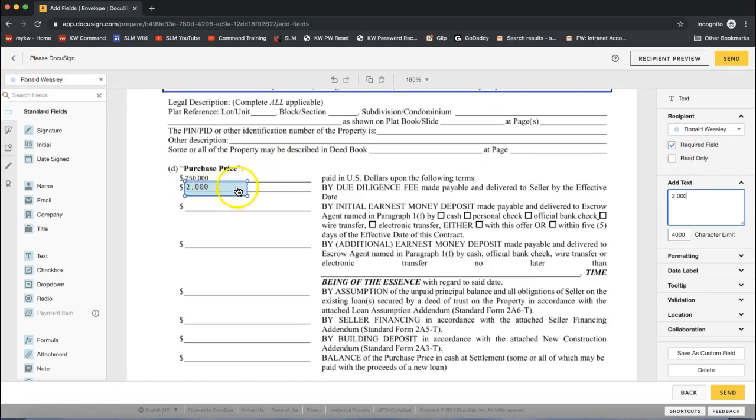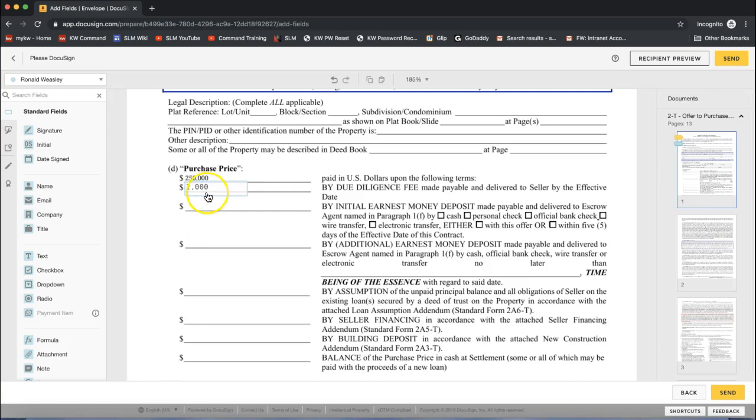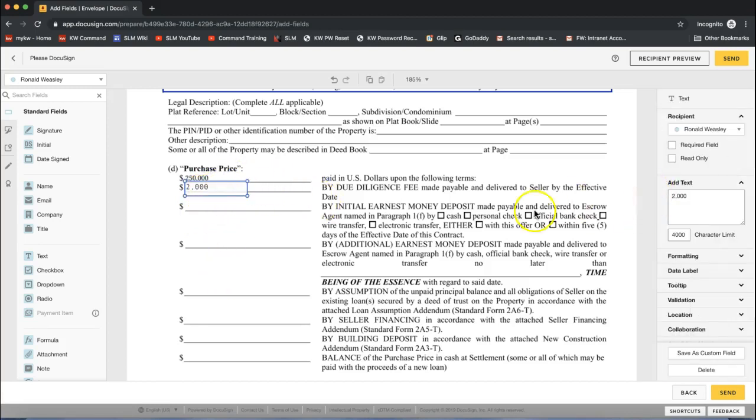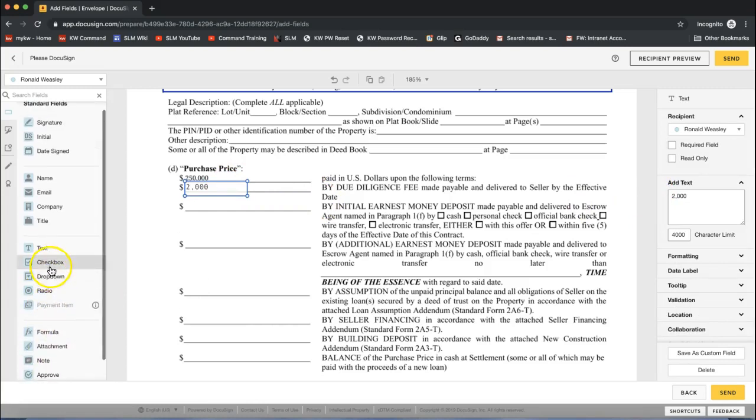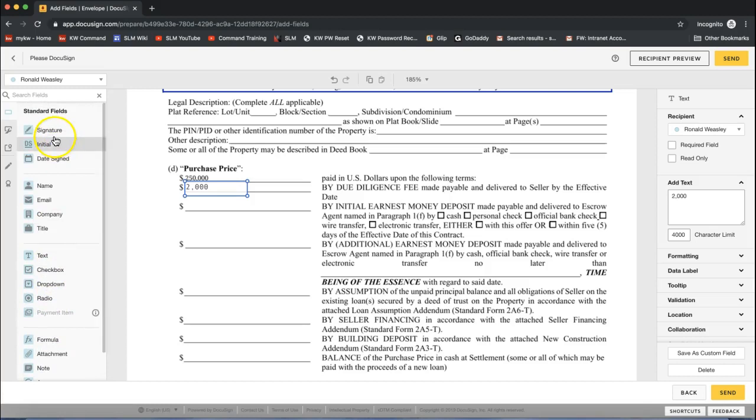If you do not need your client to fill that in, you can uncheck the required field option here so that it does not mandate your client to fill that in. So that's how you can add in text boxes. You'll see other options on the left-hand side here for check boxes. You can add signature fields, name, email, and so forth.